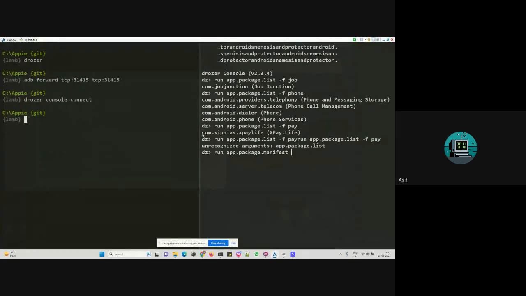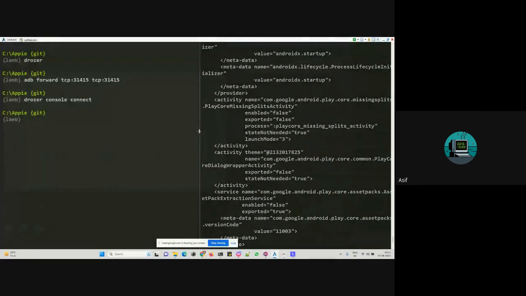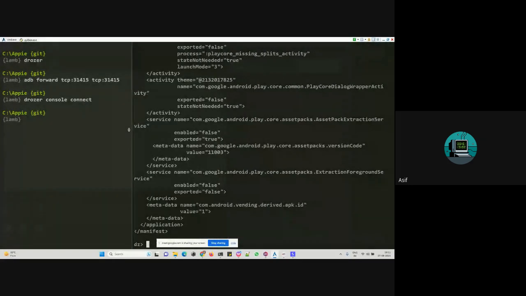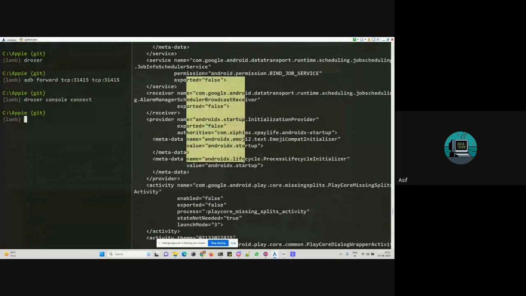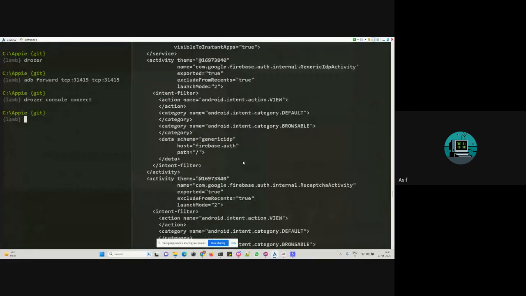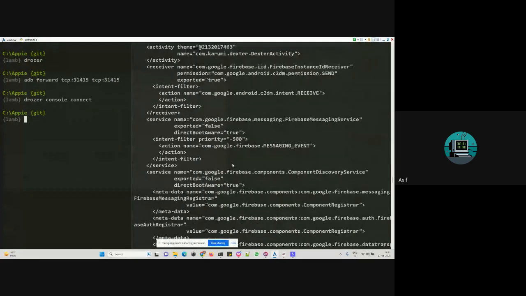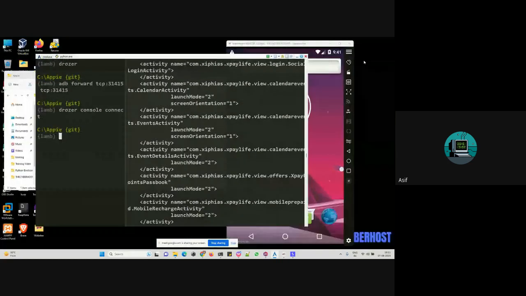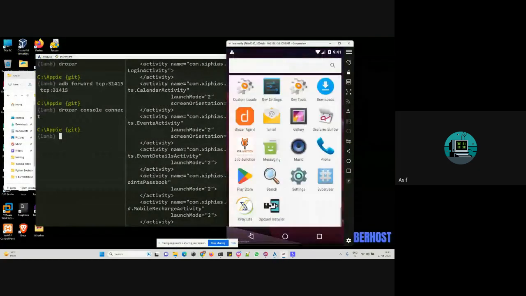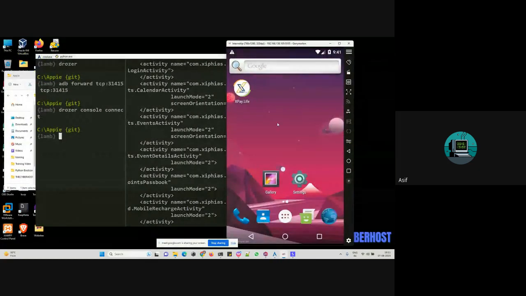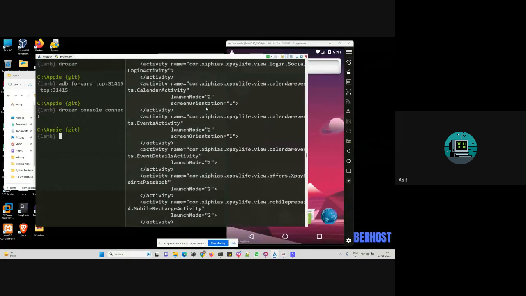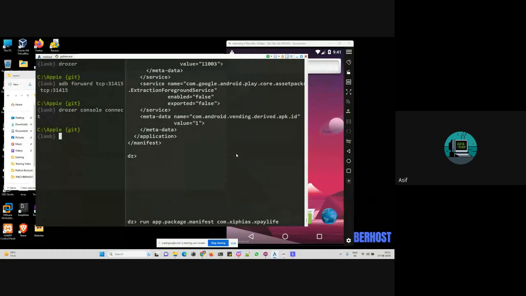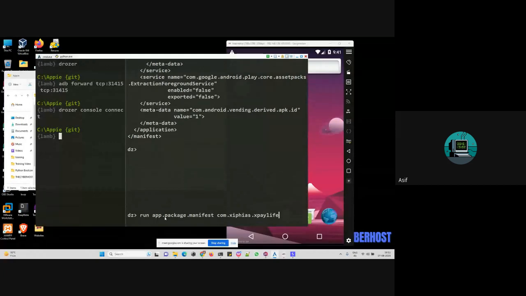Let me copy this, give it, and press enter. Now you can see I'm having the manifest file of this specific application, the manifest of this XP app. So if you want to see a manifest, you can simply type this command, run app.package.manifest and the package name. Clear, everyone?